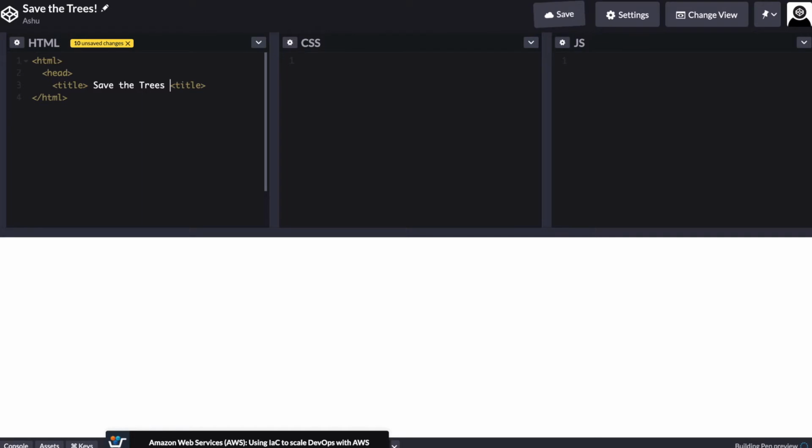Don't forget the slash, actually, because you have to remember it. Okay, and then closing head. So next, let's do a body, and then let's leave space, and closing body. Okay, so now let's try to state some reasons why we want to save the trees.